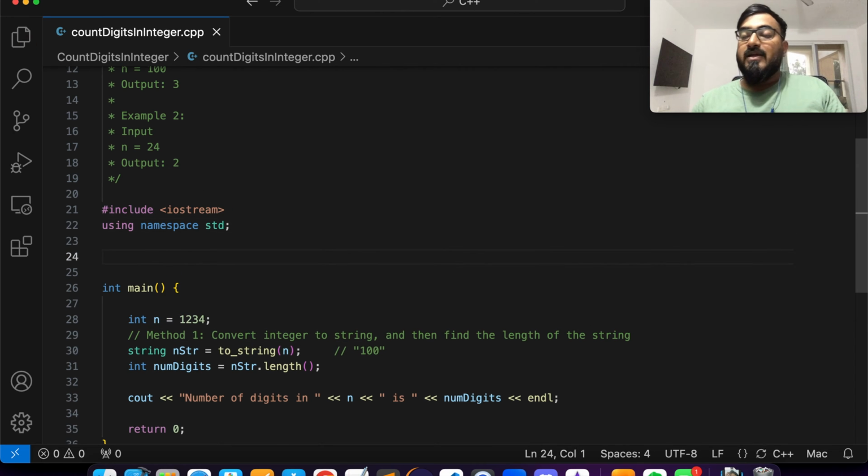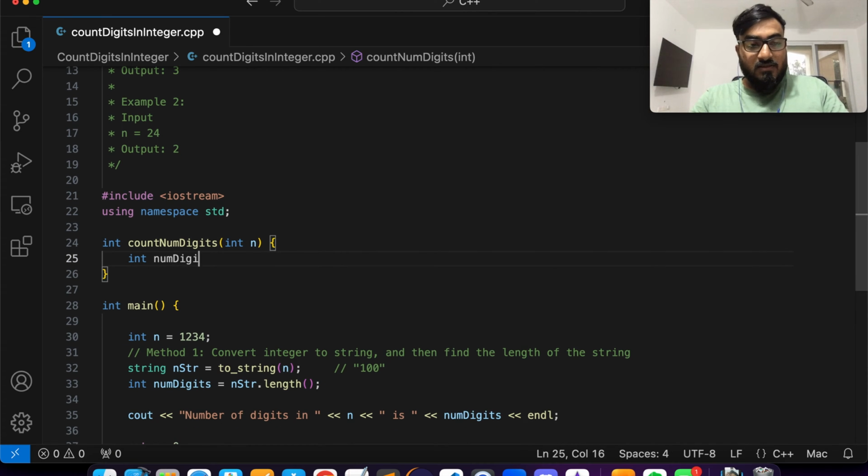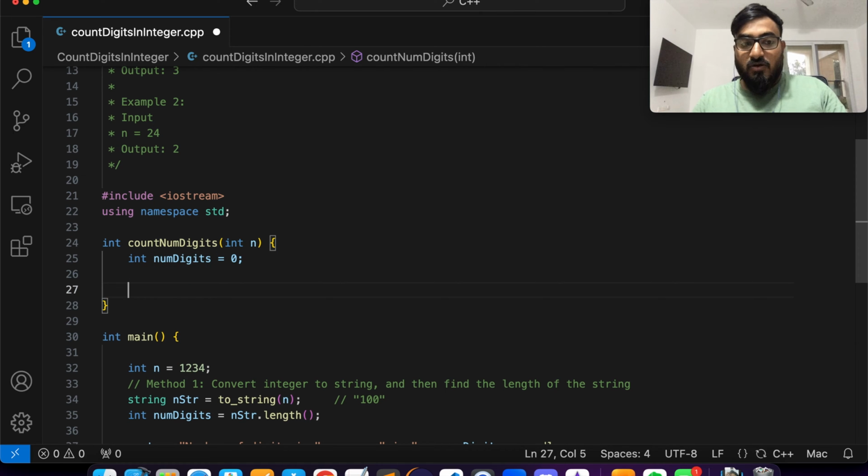The other method is the while loop, the standard while loop method, where we extract each units digit one by one in each iteration of the while loop until the number goes to 0, and through the execution of the while loop we count the number of digits, okay. So I'm going to write a separate function for this. I'm going to say int countNumDigits, okay. This will take an integer of which we have to count the number of digits, okay. I will say int numDigits, the variable to store the number of digits, is 0, and I finally return this number of digits, okay.